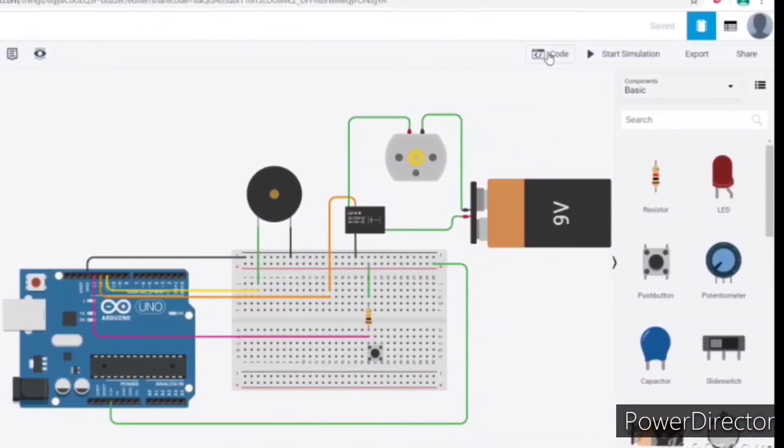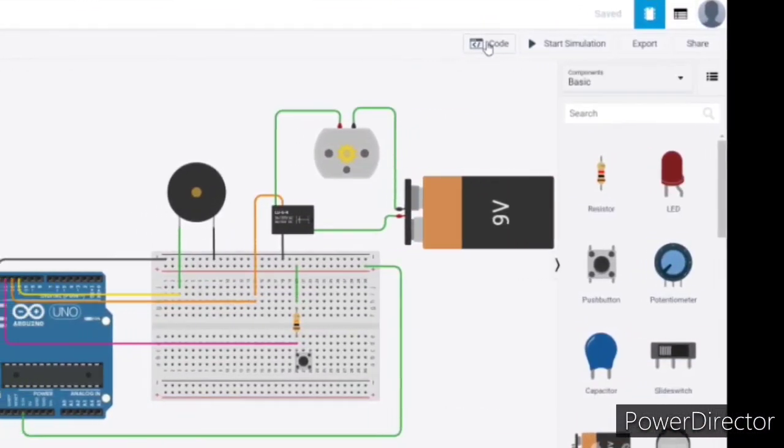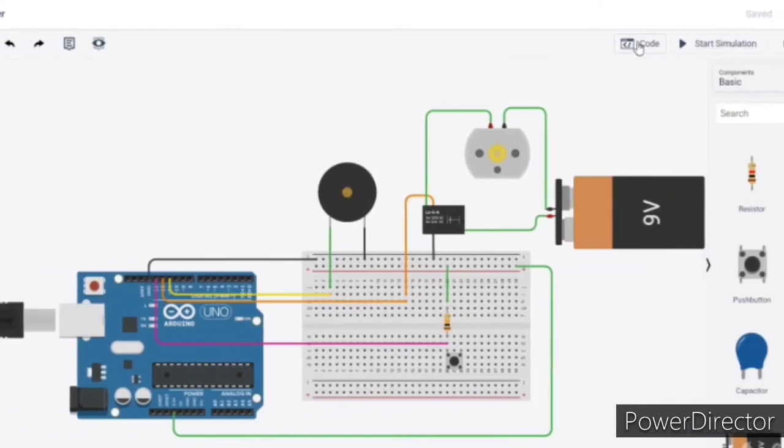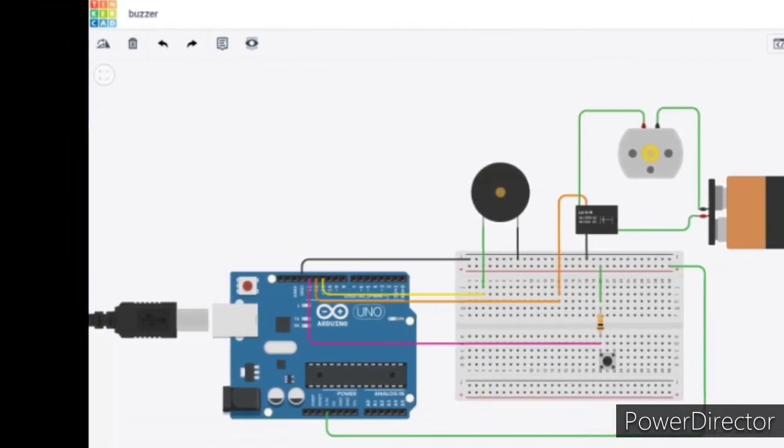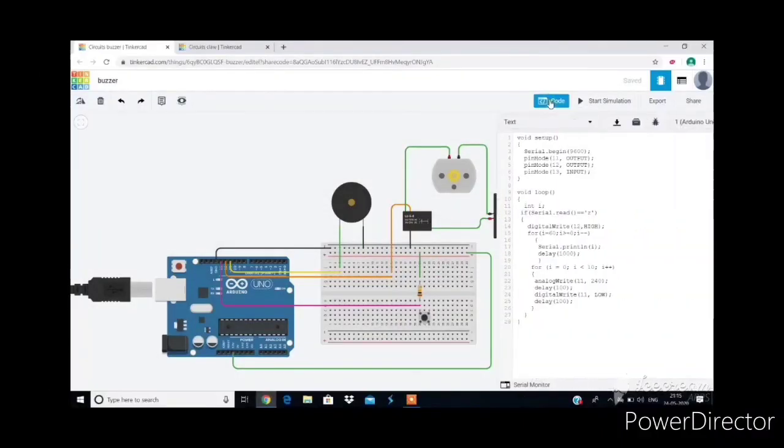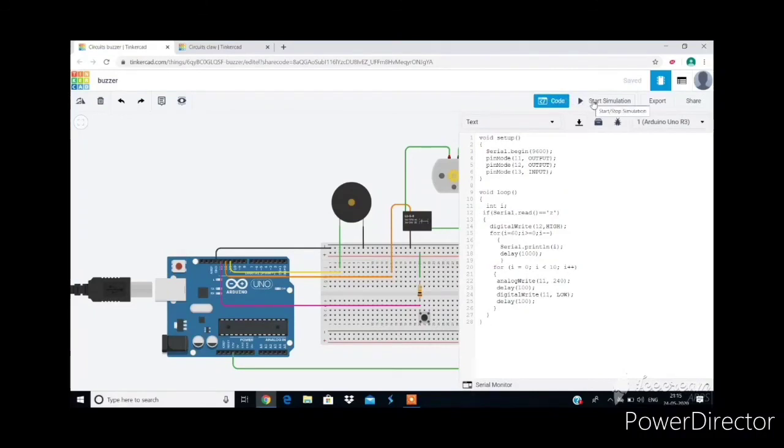Coming to the board part, it consists of Arduino breadboard and a DC motor connected with a 9-volt battery which helps in rotating the containers, and a buzzer which acts as an indicator. Let's come to the simulation part. This is the code of 28 lines.